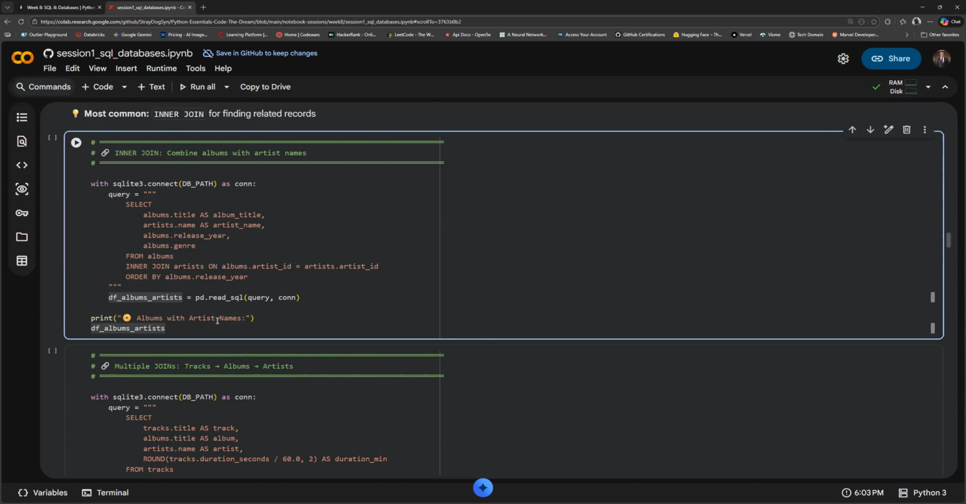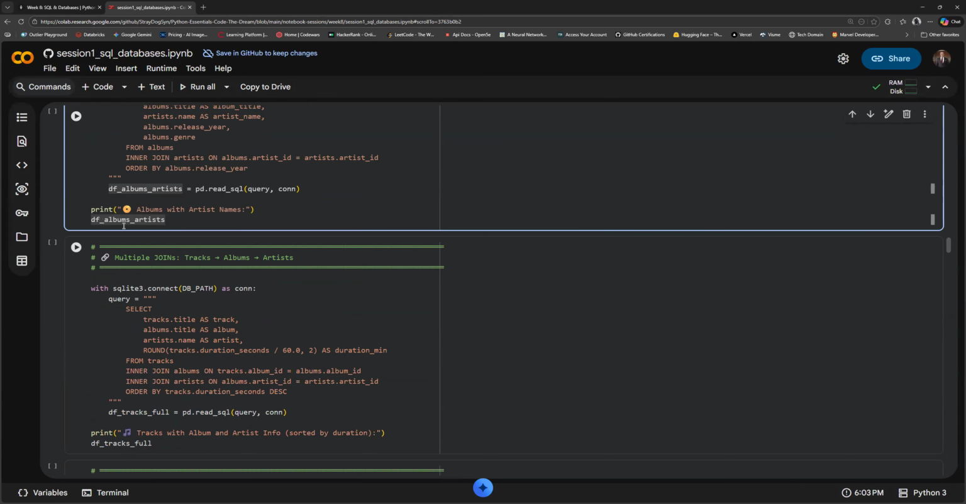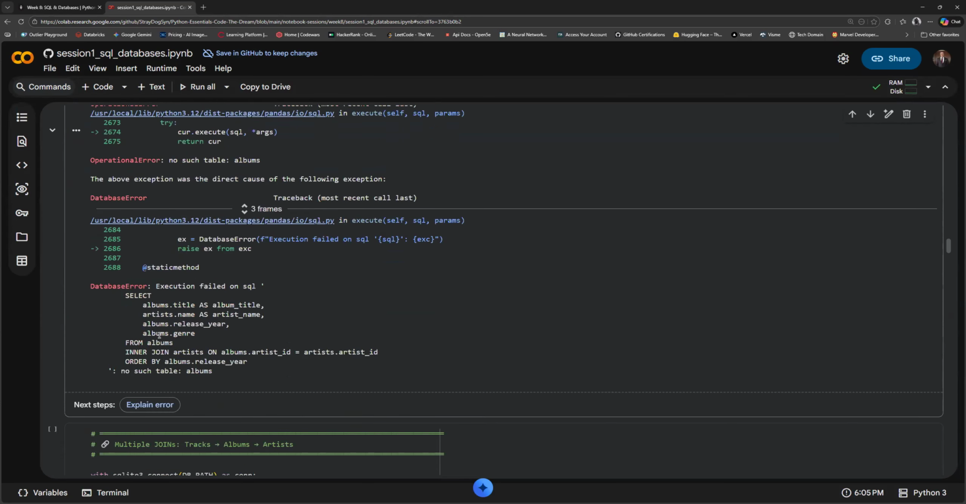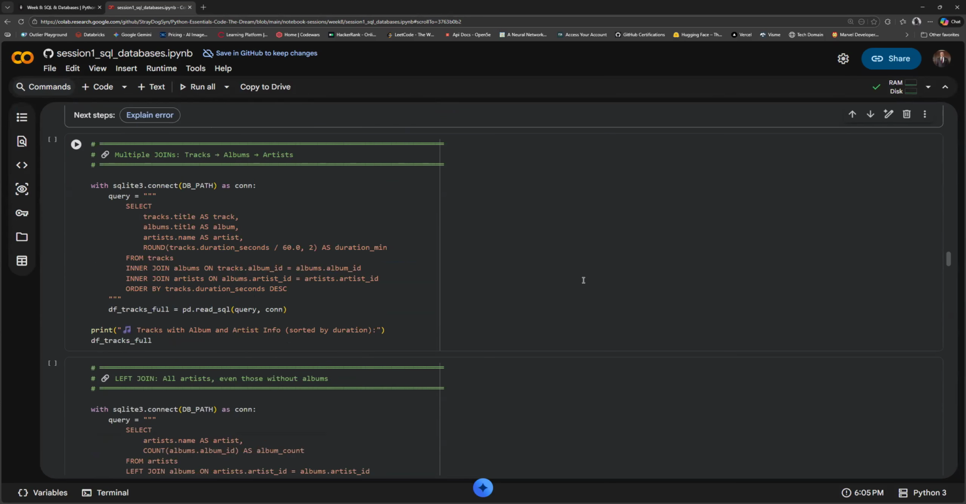If we were to print this, theoretically, we would get a data frame that would list the albums with the artist names by the year that we ordered them by. Technically that's how it should work. Sure, it definitely isn't.